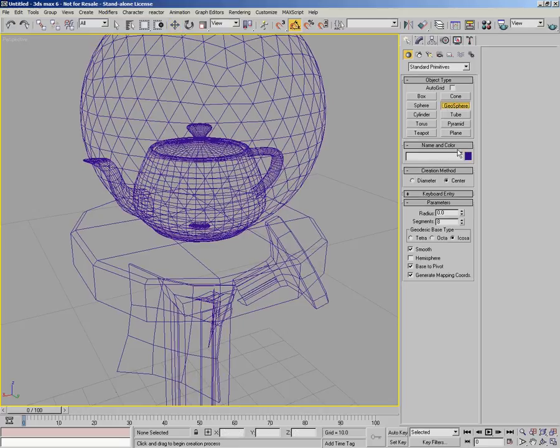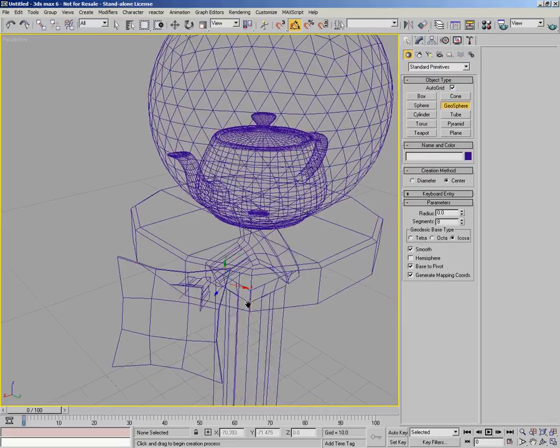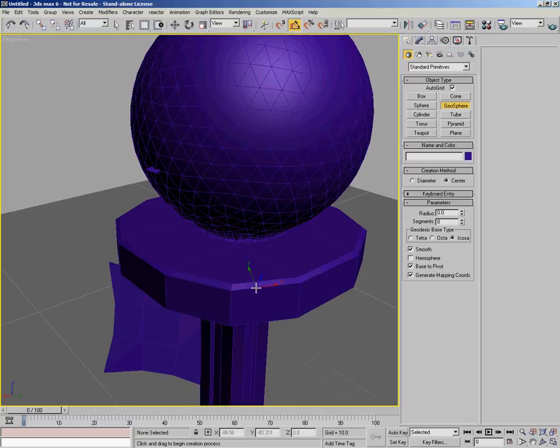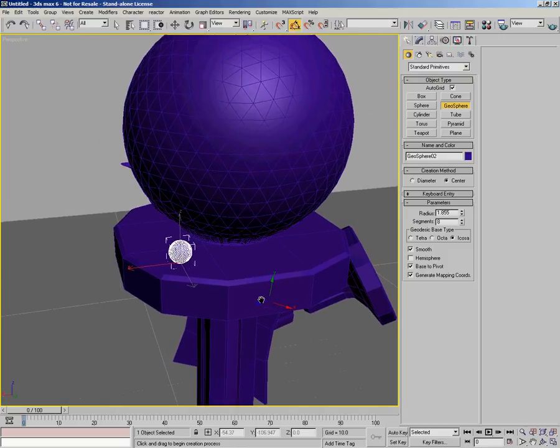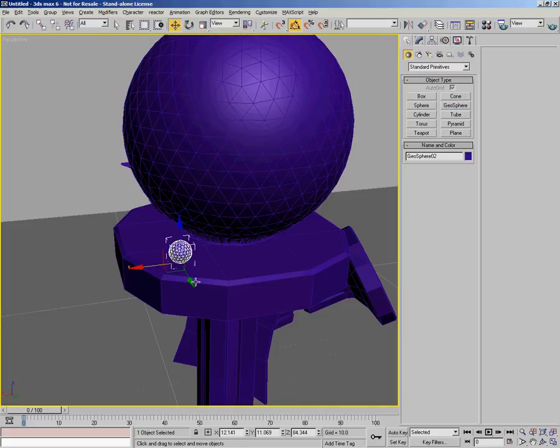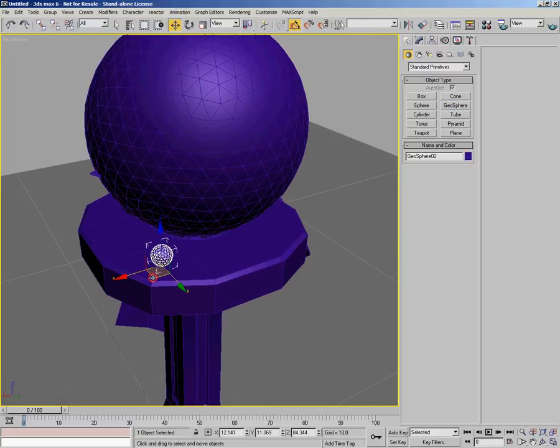So I'm going to turn on geosphere, base to pivot, turn on auto grid, and I'm just going to draw this geosphere in place. Considering its scale in the scene, it's probably a little bit too dense at the moment, so I'm going to make that a little bit less dense. I think that looks quite cool now. Maybe move it out a little bit more.